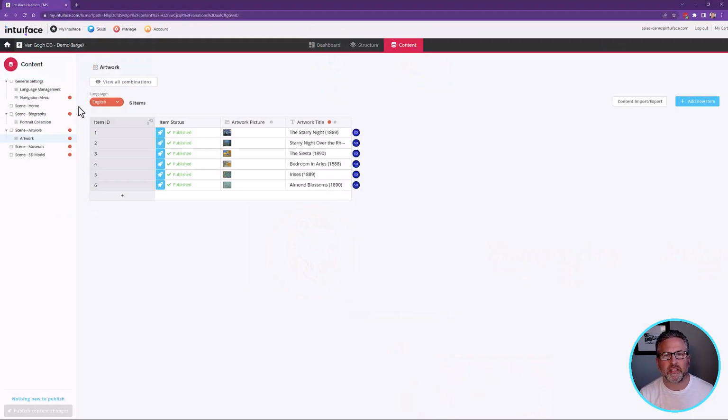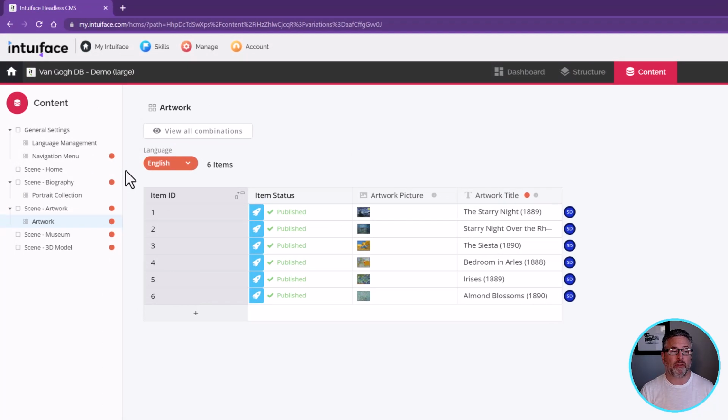So this is the Headless CMS. This is the Headless Content Management System. Headless means it is independent of the user interface. The only concern here is the data structure and the content. Doesn't matter how it looks inside the running experience. And in this particular Headless CMS base, if you look at the left, there's a variety of different categories for organizing my work. And this artwork node right here contains a set of pictures and of titles.